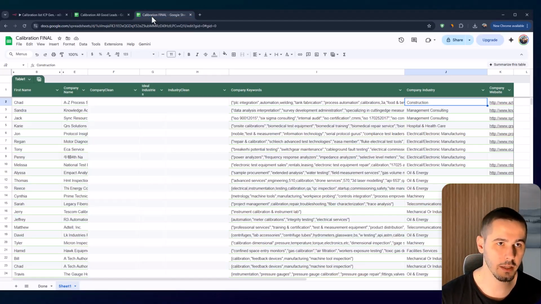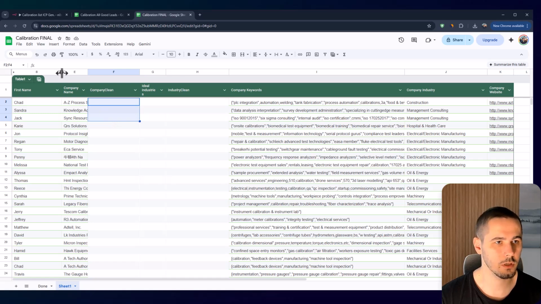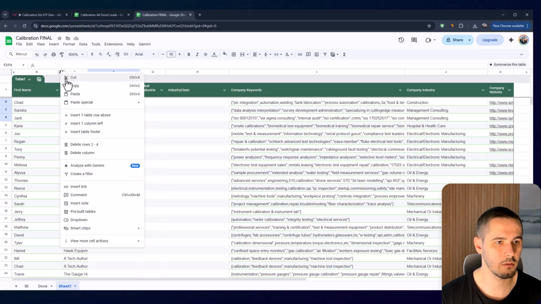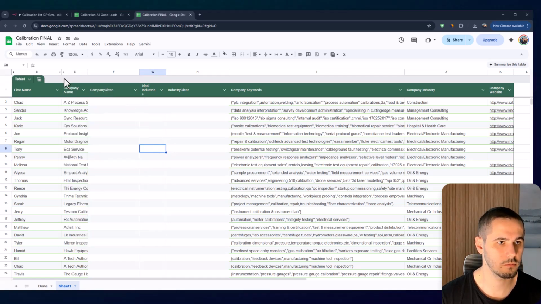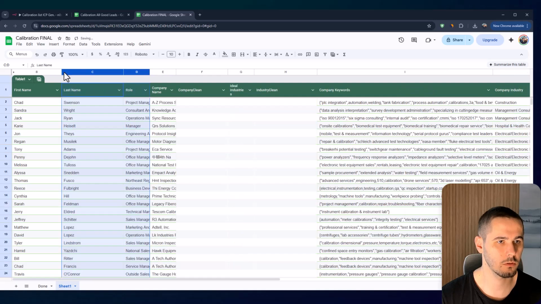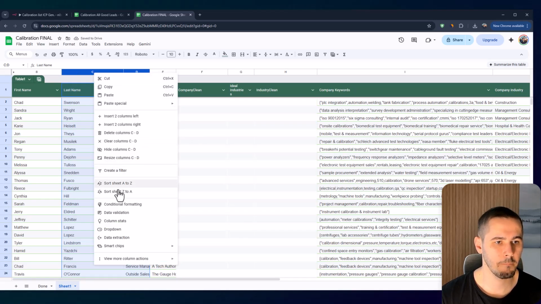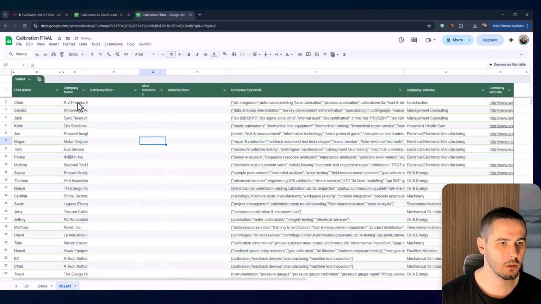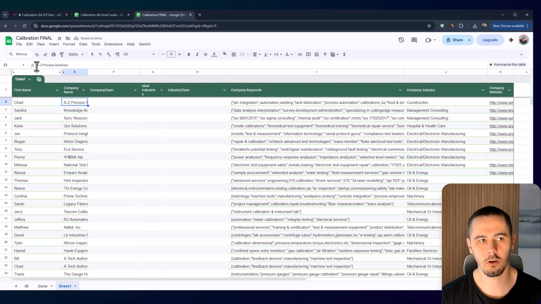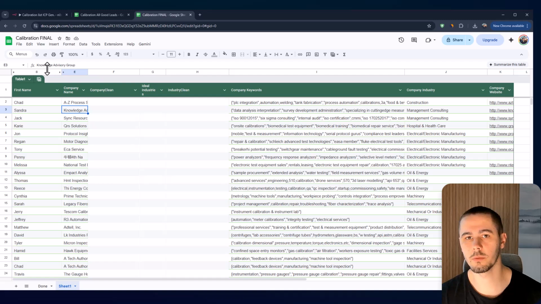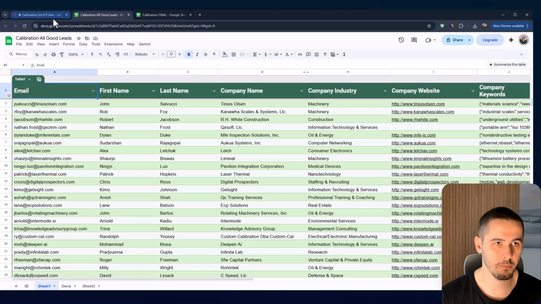So we upload the clean company name in the company clean column over here. Anyway, the company name here is AZ Process Solutions, so maybe we can call them just AZ, or Knowledge Advisory Group, we can just call them Knowledge Advisory. So this is pretty simple.